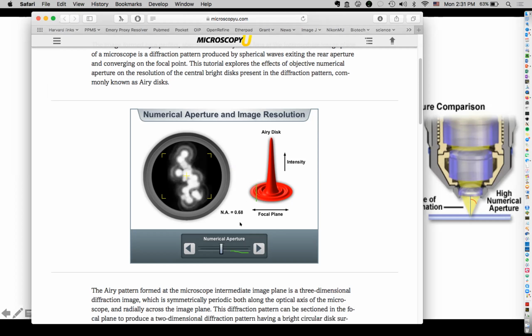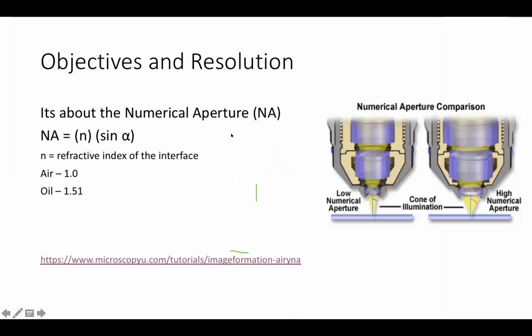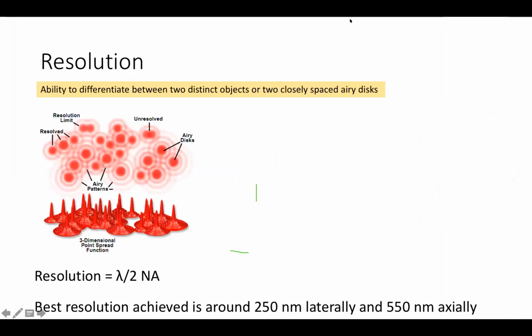Well, you know what I'm trying to say over here, which is the pattern changes, right? So with the lowest numerical aperture objective, the difference is this big when it comes to resolving the objects. Okay. Let me go back.